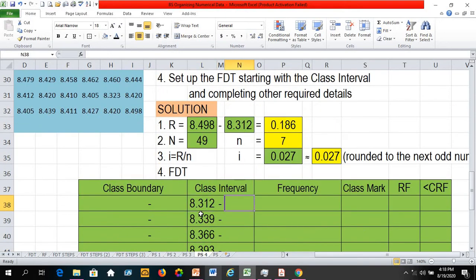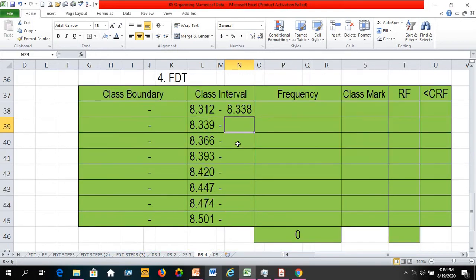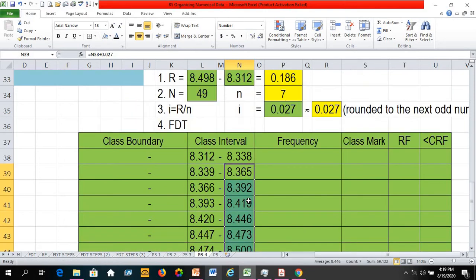I proceed to the upper limit of my class interval. This is now equals the lower limit plus my class size 0.027 minus 1 unit of this, that would be 0.001. So notice that 8.339 comes after 8.338. Complete the rest of the upper limit. This will be equals upper limit of the first group plus class size 0.027. And copy the formula for the rest of the upper limits.